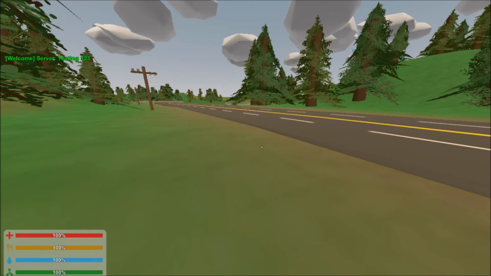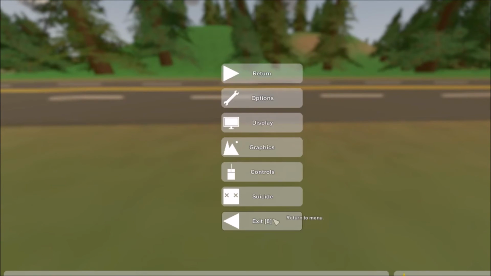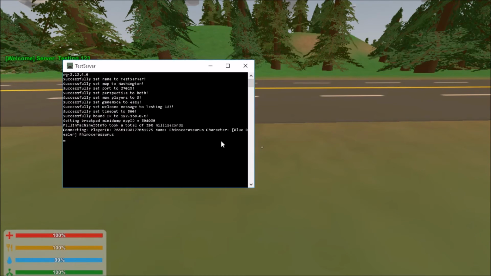Alright, so now we are going to exit the server. Actually, we can save it. And another thing you can do is if you do need to add yourself as an admin, if you notice I'm not one right now, all you have to do is go into the server command line, type admin, and then your name.